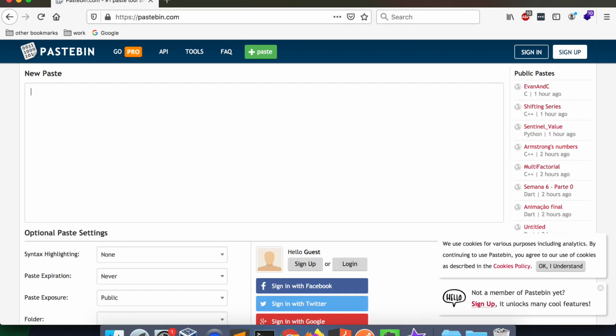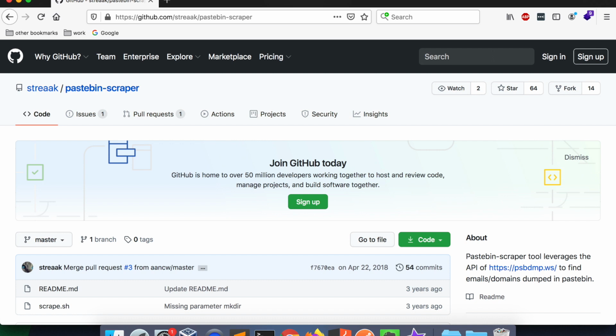Let's take a look at Pastebin for example. When you post a text file on Pastebin, the file is actually public by default, and your paste will show up in the menu on the right here. Its contents will become completely public, and these files will also be indexed by search engines. Pastebin actually has an API that allows users to search for public paste files using a keyword, an email, or a domain name. And you can use this API to find sensitive files that belong to a certain organization. You can also use a tool like Pastebin Scraper to automate this process.